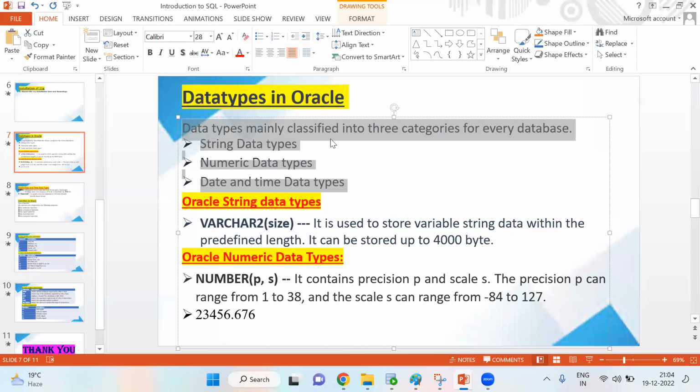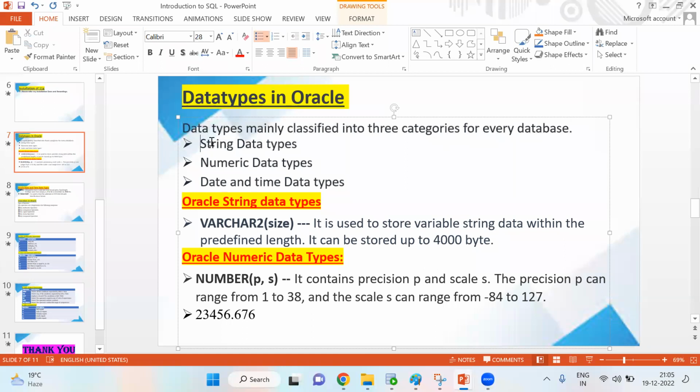What are the data types? Data types are mainly classified into three categories for every database: string data types, numeric data types, and date and time data types. So data types in a database are categorized into these three categories.